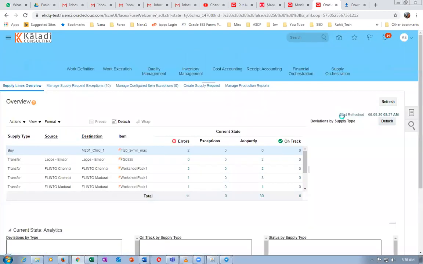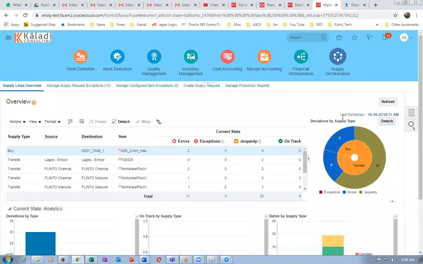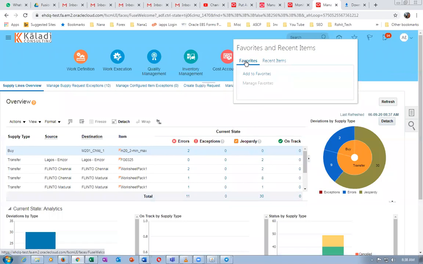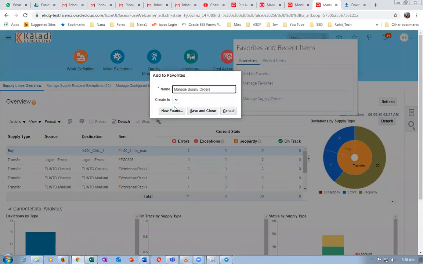If it is a frequently used screen, we can even save it into the favorites now. Fine, go there. Click on it. I will now go to this place. Go to the favorite icon and then here, what happened? The recent items is not showing you. You go to the favorites and then I will add it. Fine, add to favorites. So this screen will be added. So I will now manage supply orders. Fine, click on second close.